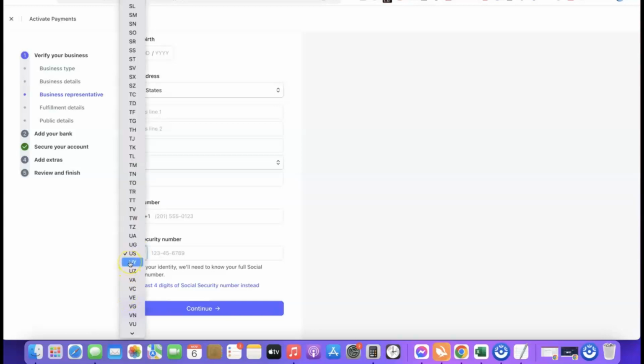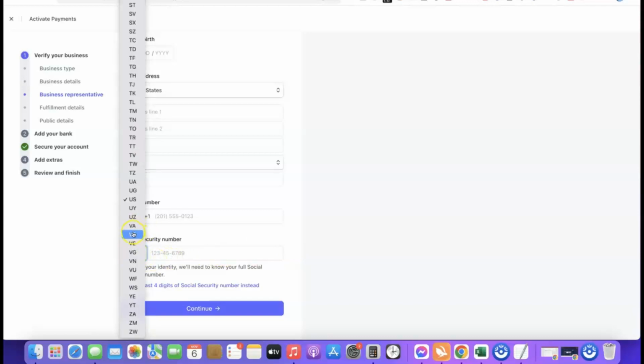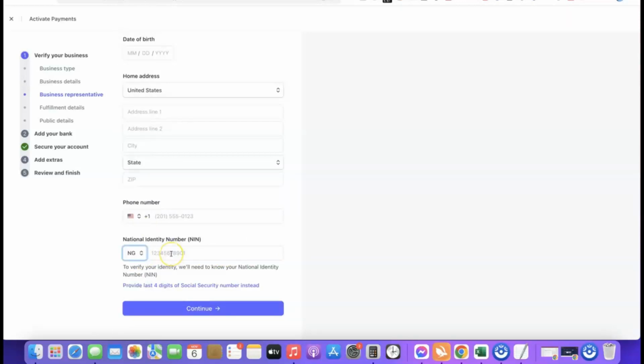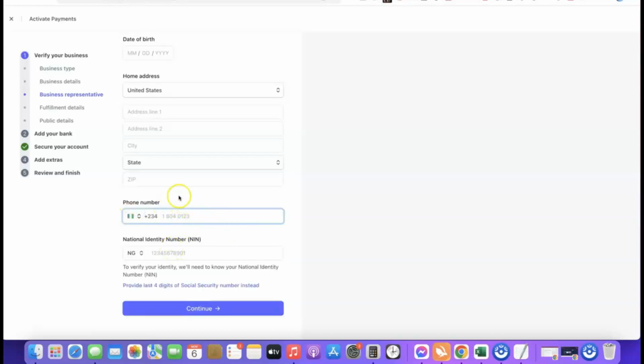So from here, you can see the list of countries. So here, choose your own country, then enter your own ID number. So here, I'm going to choose my current country here. Then I'm going to enter my own national identity number here. So for the phone number also, I'm going to change it to my country, then enter my phone number here. So once you've done all of this, all you simply need to do is click on continue so we can proceed.